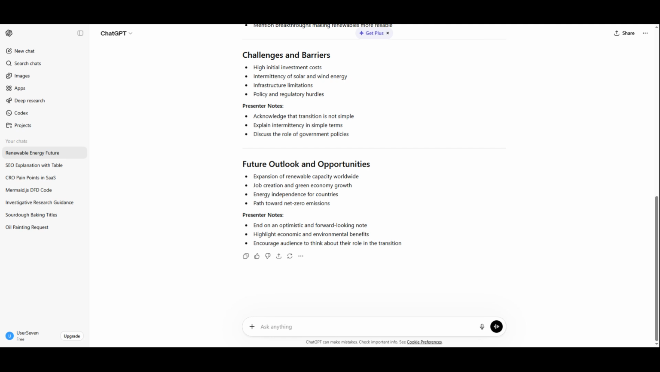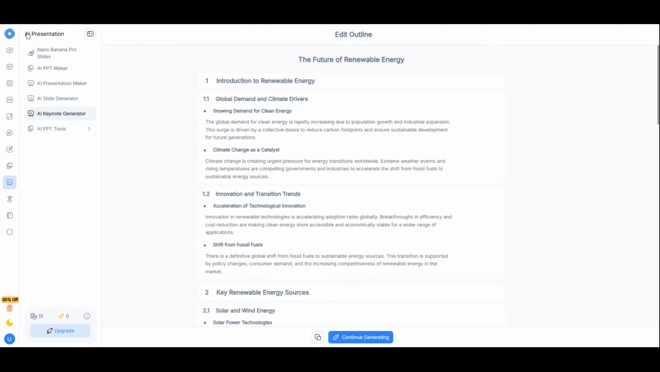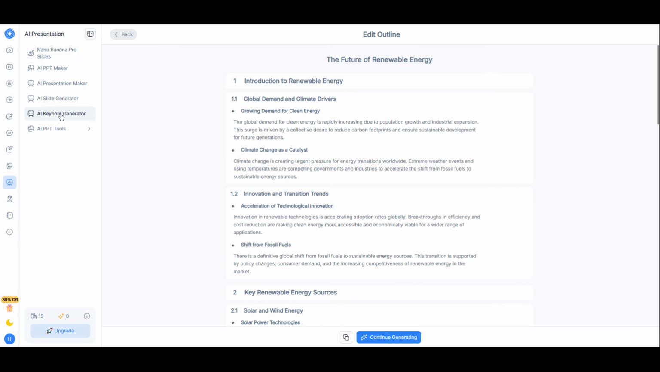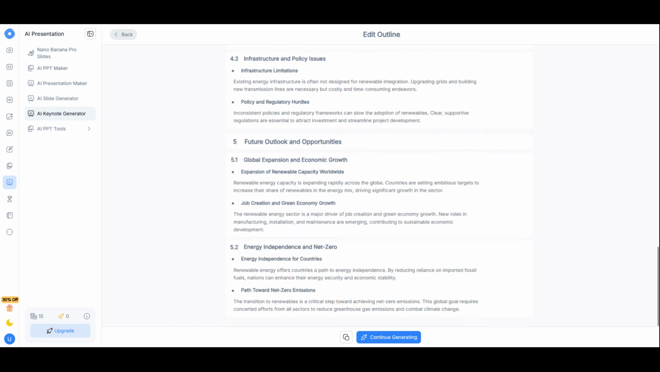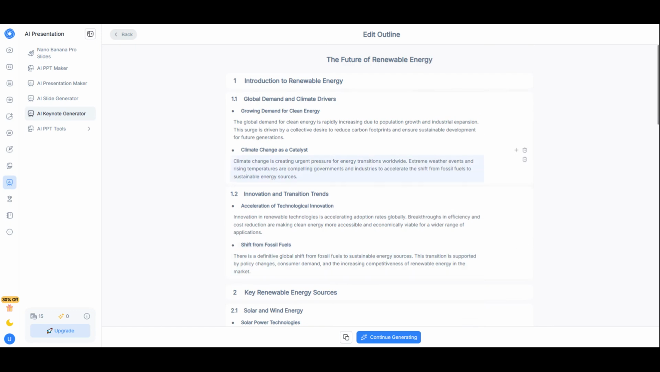Next, go to a site like NoteGPT and look for the AI Keynote Generator tool. This is where you'll turn your ChatGPT content into a presentation format that can be downloaded for Keynote. Once you open the tool, paste in the Markdown outline you created with ChatGPT. Make sure the formatting is clean and easy to follow so the generator can read your slide structure properly. After pasting the content, click Generate. The tool will process your outline and create slides based on your text.